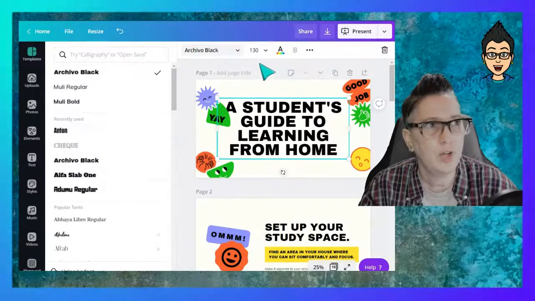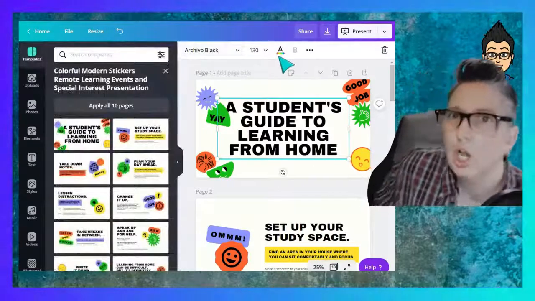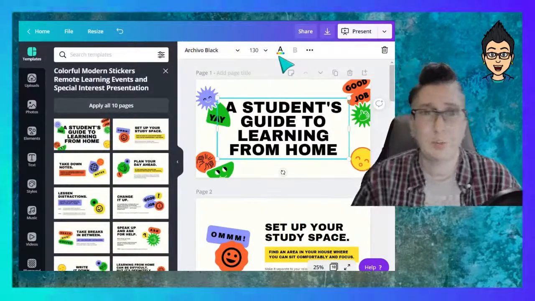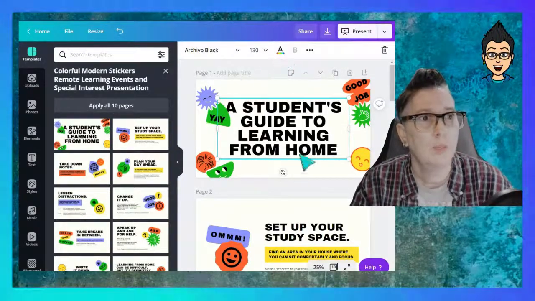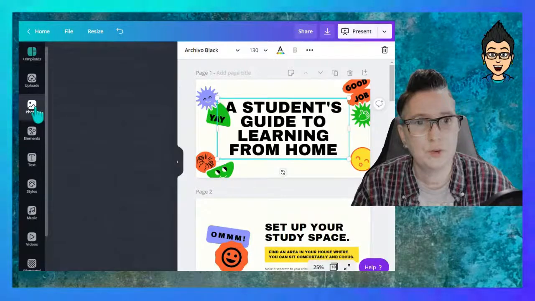So I can choose my font. I can choose my size. I can choose my color. So you can get really creative. If you want to get into the branding so that it matches your school colors, you can do that as well. I can go over here to photos and search for photos, right?